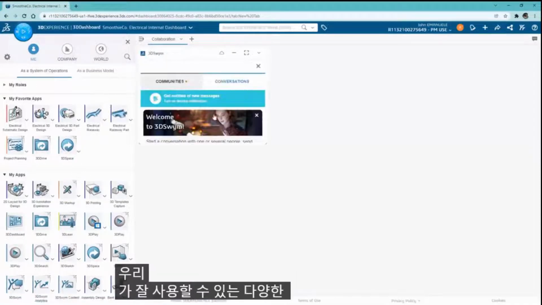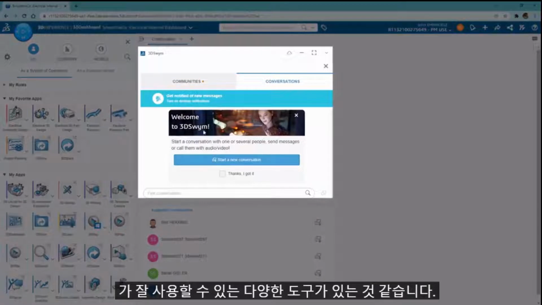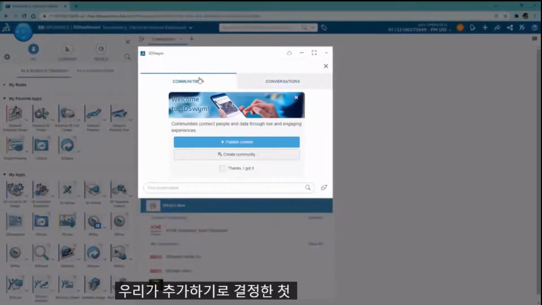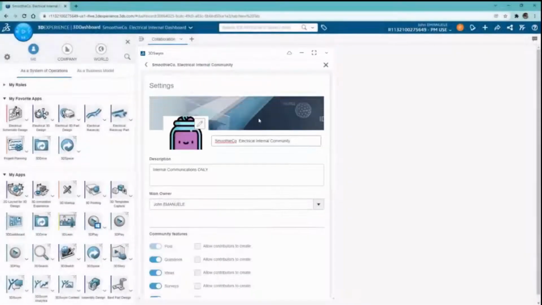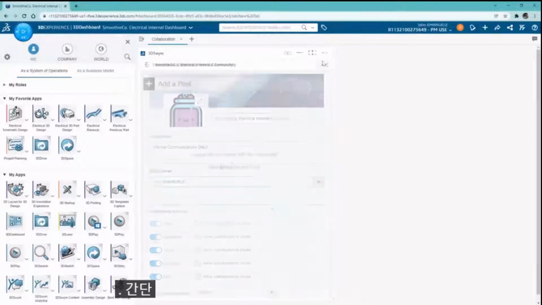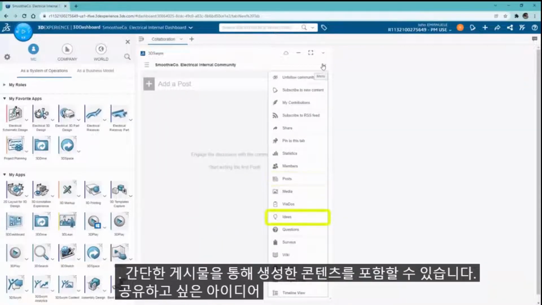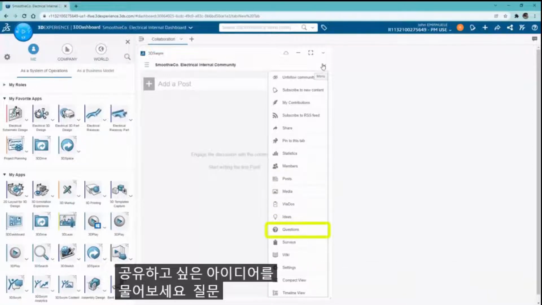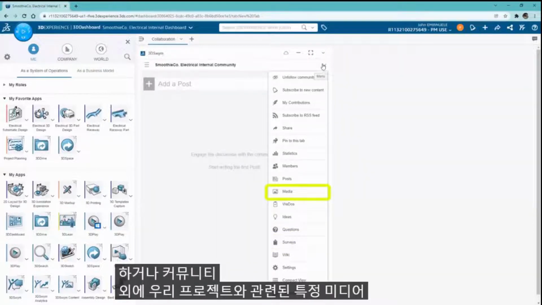There are a lot of different tools that we can use. Well, the first one we decided to add was a new 3D Swym community. Within this new community, we can include content we've created through a simple post, an idea we want to share, ask a question, conduct a survey, or maybe by adding specific media related to our projects.